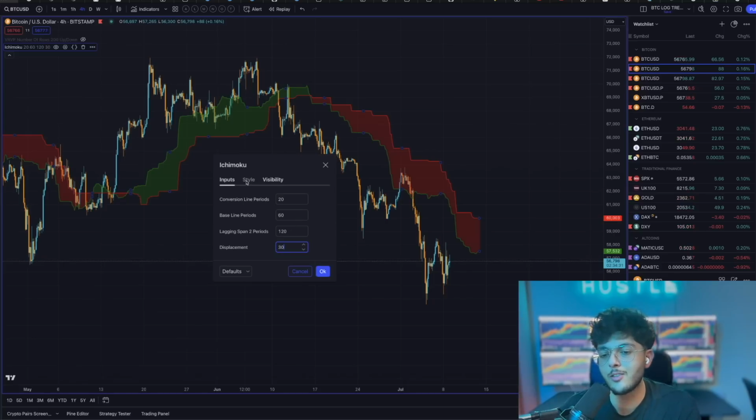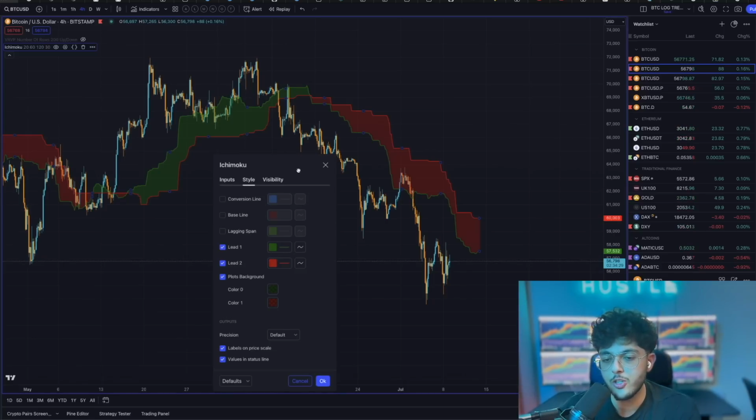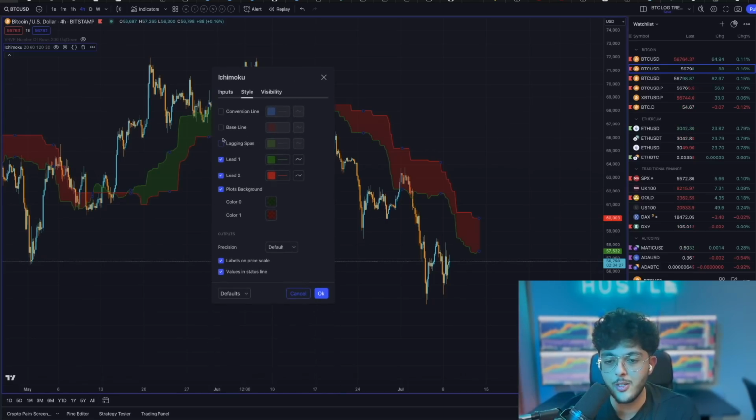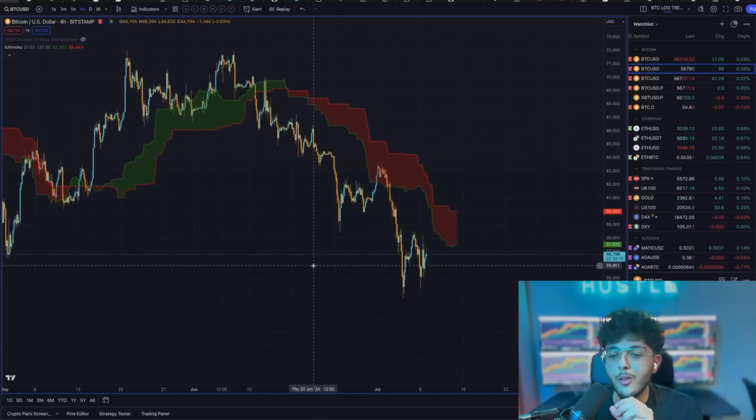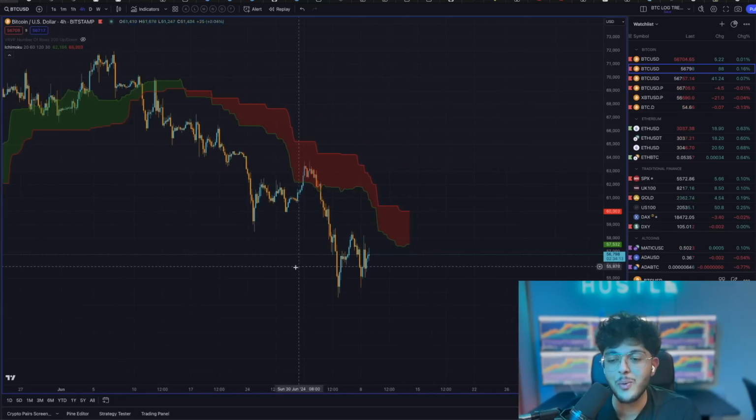These are the best settings that I've personally seen optimized for Bitcoin, and this is just how I like to use the indicator. I've also changed a couple of things on the style department here, just hiding some of the other lines, which I think, quite frankly, make this indicator confusing. I don't need them. I don't think you need them either, but obviously do your own research and see what works best for you.